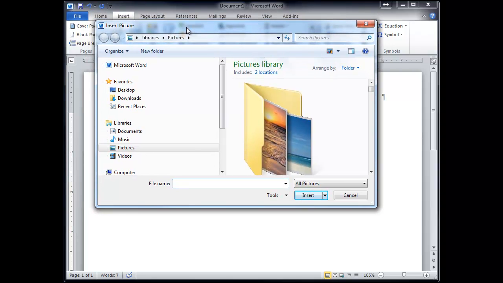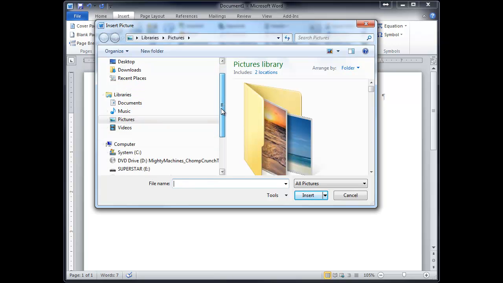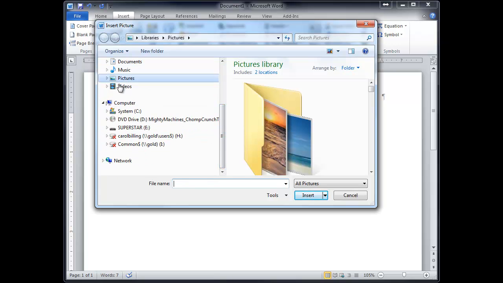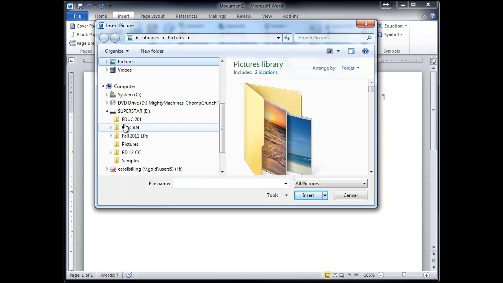Here it is. Now I have to know my drives in order to remember how to find my documents. If you're at home, you might have documents in your libraries, like in your pictures folder. If you're at school, though, you might need to find your memory stick. Your memory stick is always under computer. And then you have to look down here and remember your C drive is the hard drive, which is inside your laptop or in the tower. DVD, no. Superstar, yes.